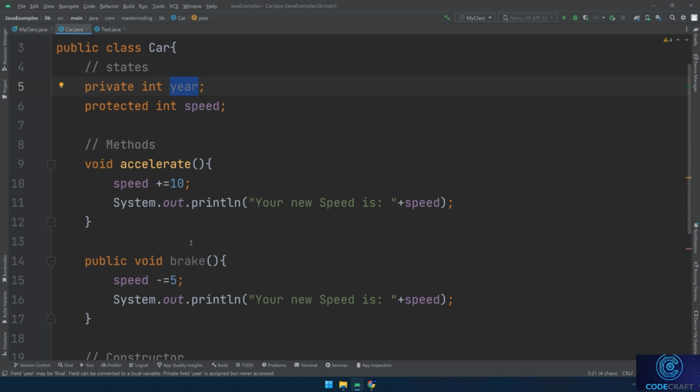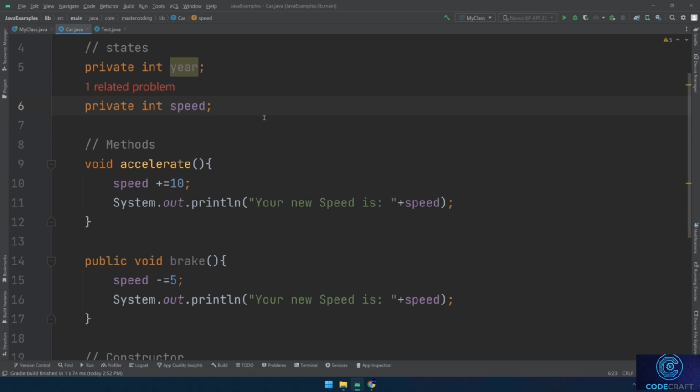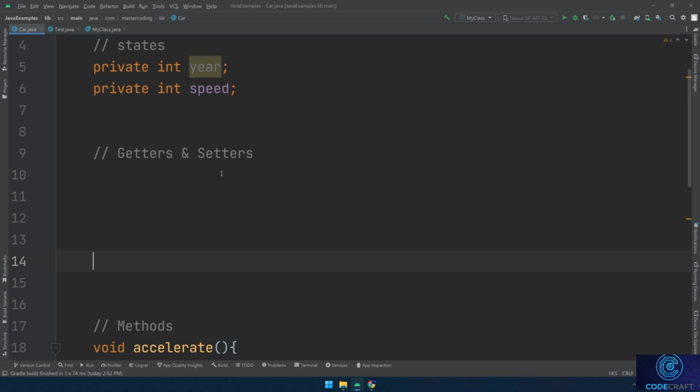Not directly, but through methods. So in order to interact with these private variables, we have defined public methods called getters and setters. These methods are like the secret codes to access and modify the private data. So, for example, let me show you how to create the getters and setters. Let's start with the getters.